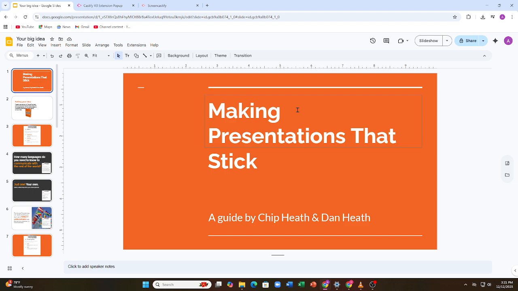Google Slides doesn't record video on its own, so you'll need a screen recorder. The easiest options right now are Screencastify, Loom, Clipchamp, or any built-in computer recorder. For most people, Screencastify feels the simplest, so I'll explain using that. But honestly, the steps are almost the same no matter which tool you choose.